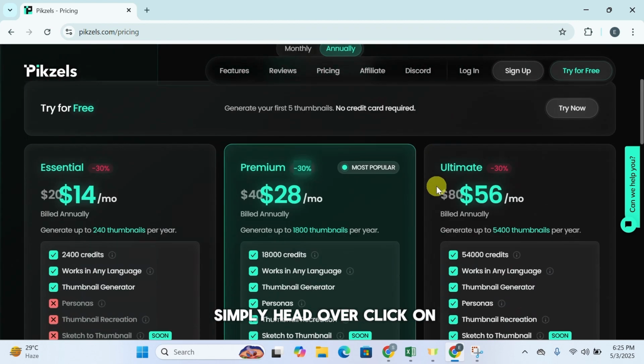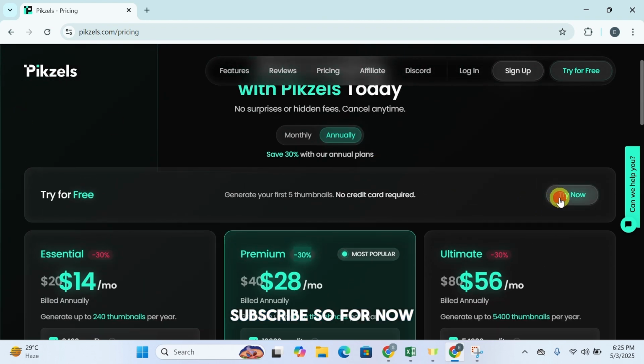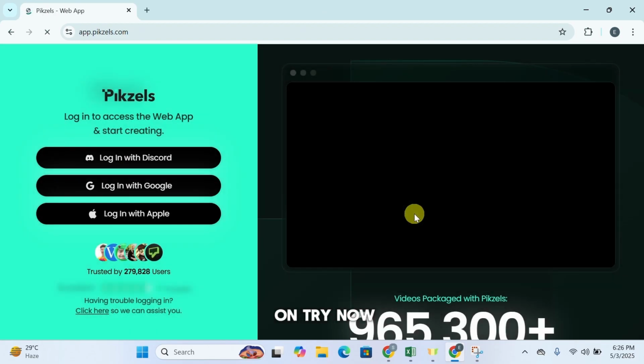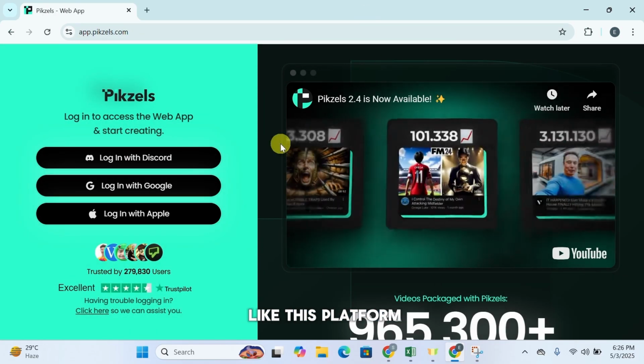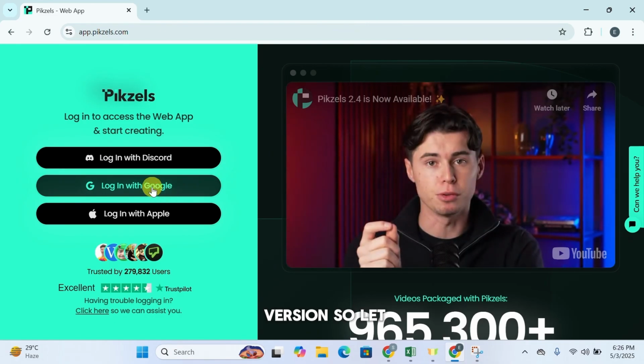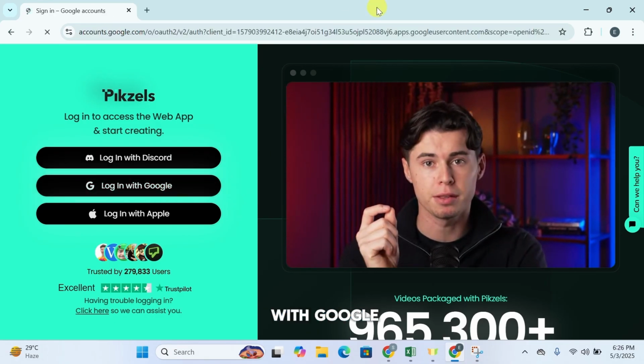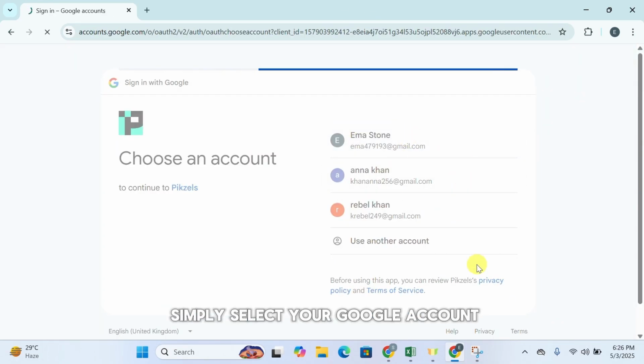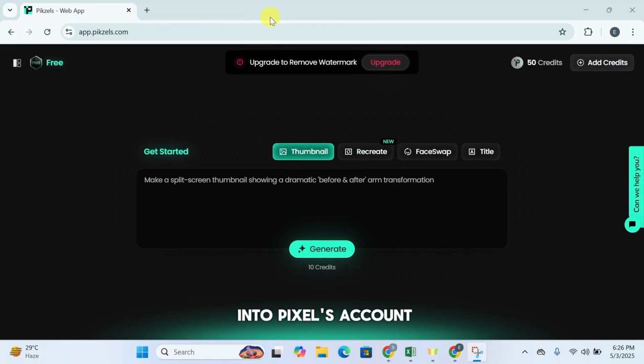So if you want to try it, you can simply click on subscribe. For now, we're going to go with try for free. You can simply click on try now, and if you really like this platform, then you can buy any version. So let us log in with Google, then select your Google account and click on continue and you're good to go.